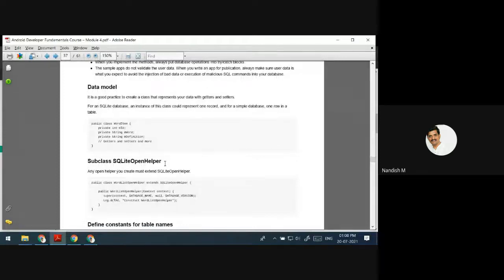SQLiteOpenHelper class is there. The SQLiteOpenHelper class is there. If you use that, if you extend that, so many inbuilt functionalities can be used in your program.